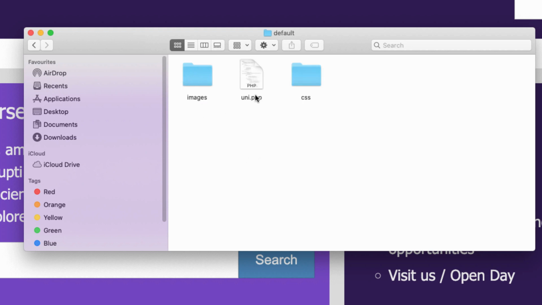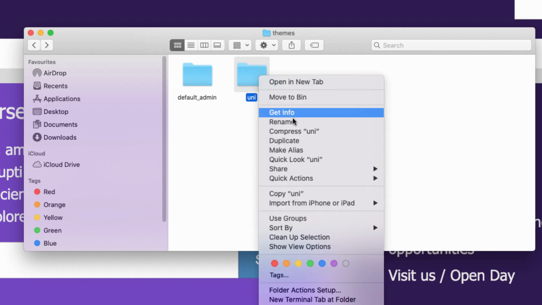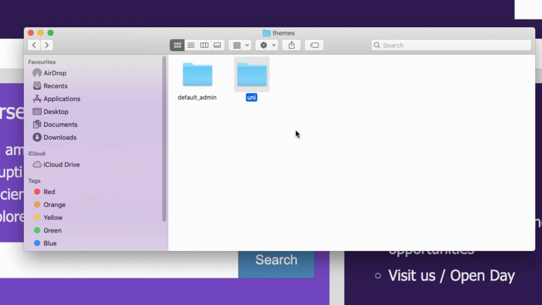And again, just to recap, we've got our template, little style sheet here, and our images. And note that all of this is contained within this Uni theme. So I'm now going to just right click here and compress this. And that's going to give me a nice zip file. Okay, so that is actually the theme. That's it. That's the beginning, middle and end of the theme.